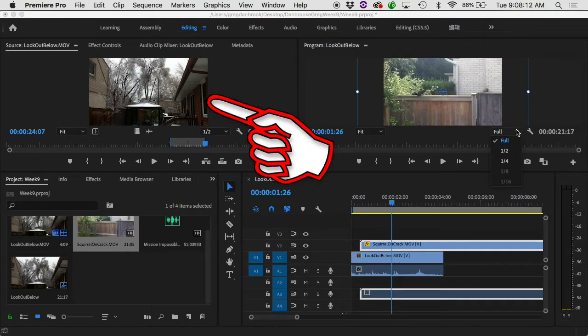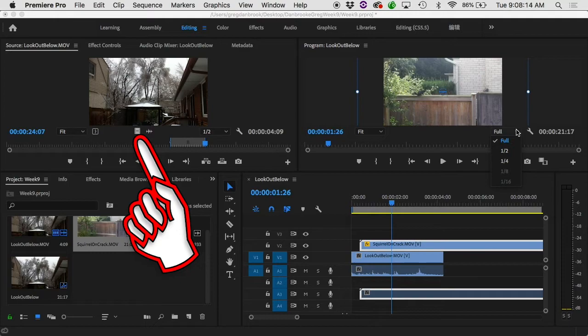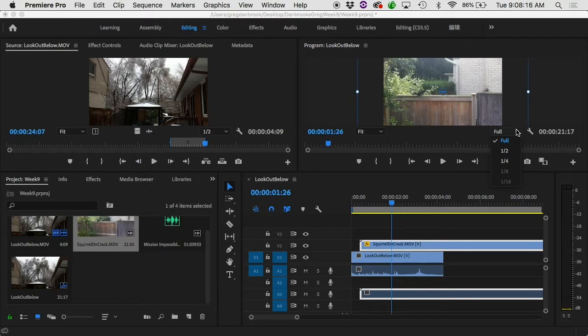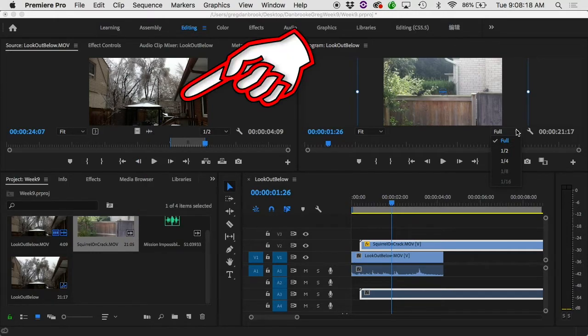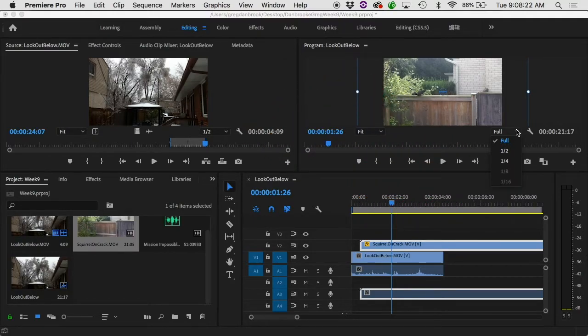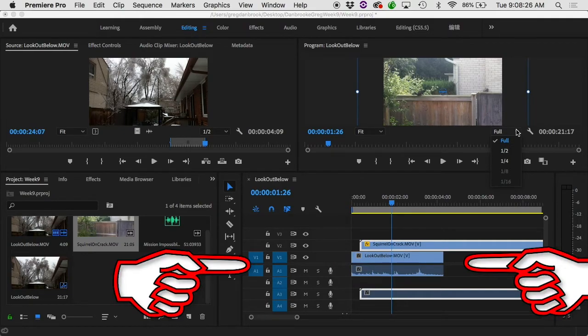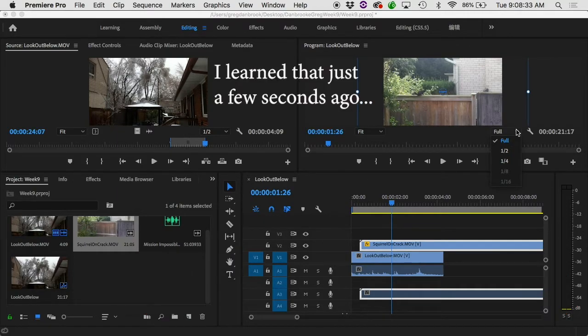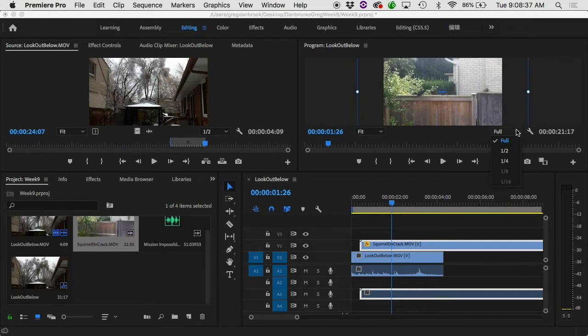You'll notice on this window up here, you can see the video and the audio icons down below. If you grab the whole clip and drag it in, it brings in the video and the audio. If you grab this and drag it in, it'll bring in only the video. Anything above this middle line here is video. Anything below is audio. I learned that just a few seconds ago. There you go. So you could drag in just the video, and it'll appear above the line.